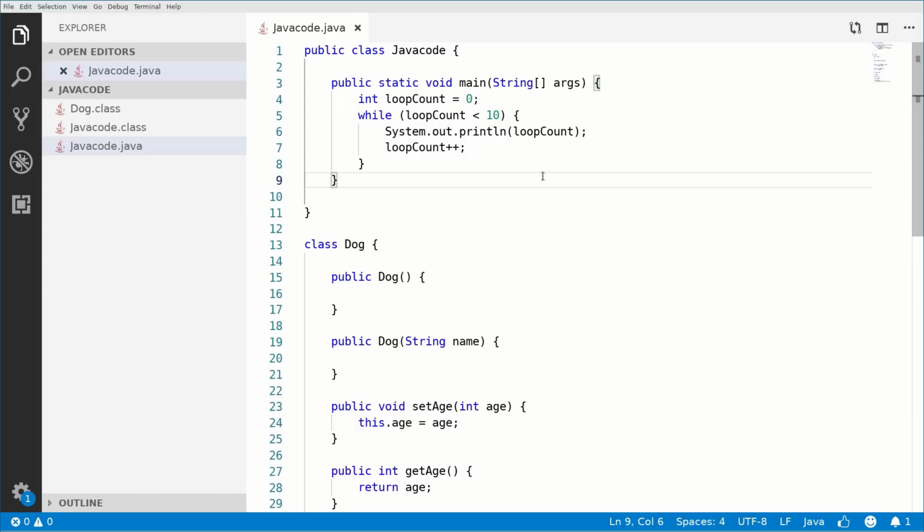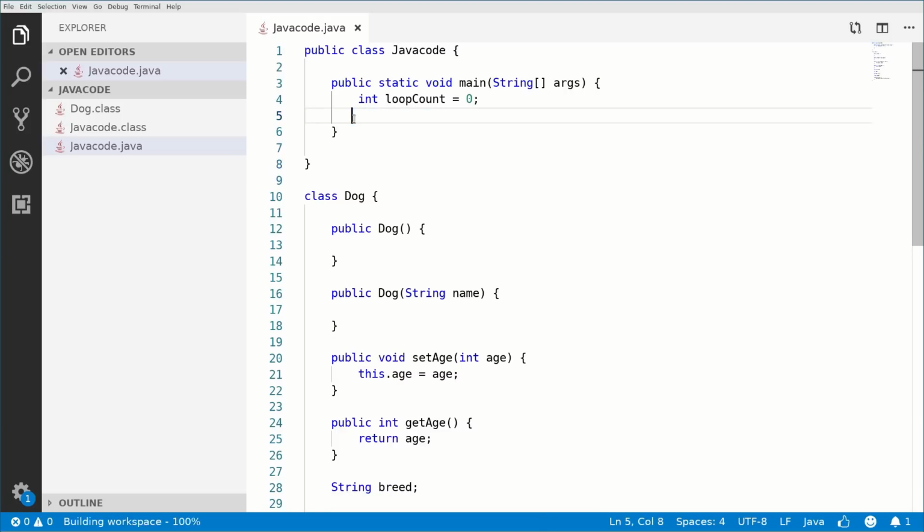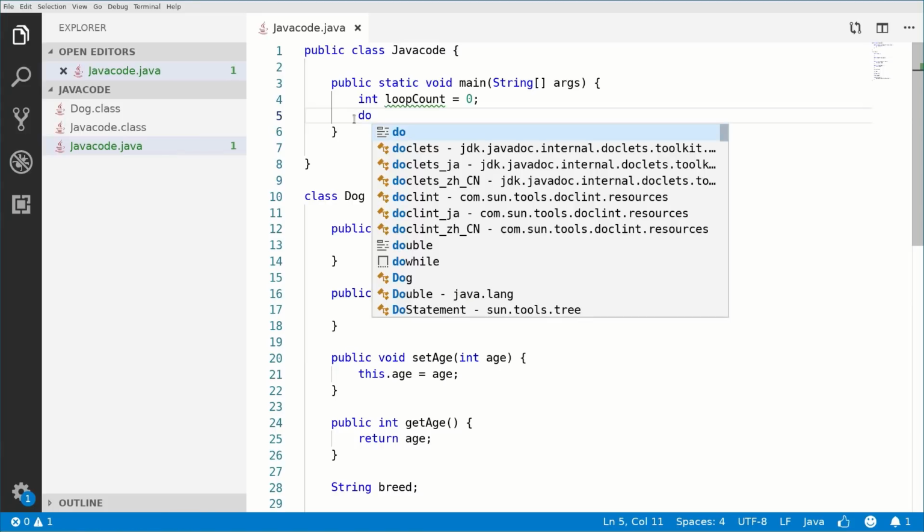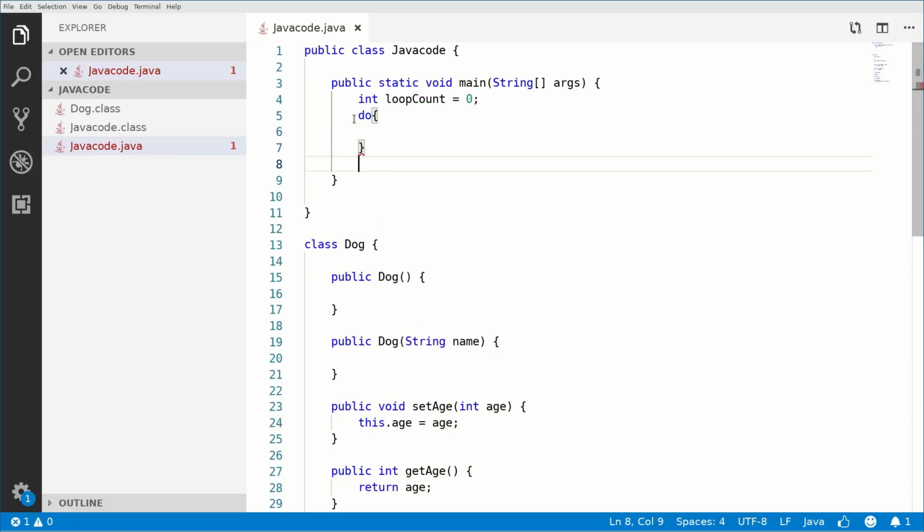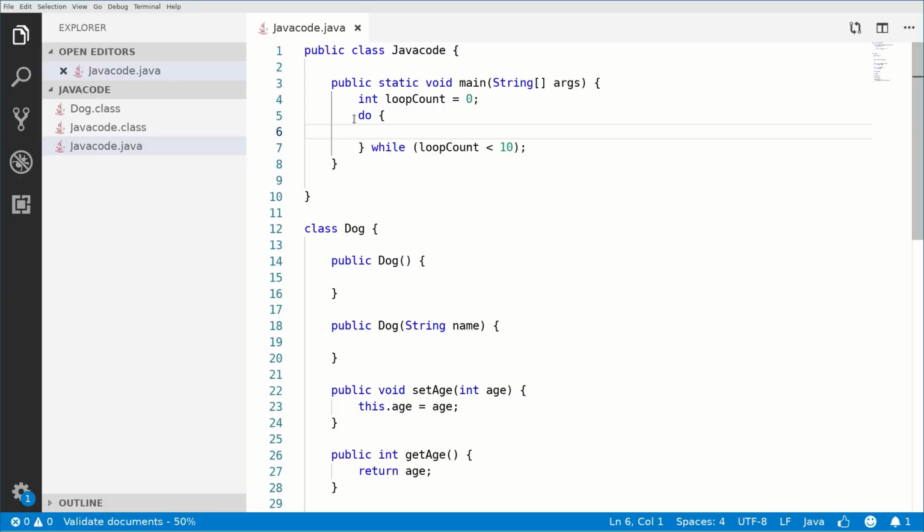We also have the do while loop. So what's the do while loop? Let me delete this while loop. The do while loop is as follows. We can say do, we will open brackets, and after we end the brackets, we say while loop count is less than 10, right? So how is this different from the previous while loop? Well, the do while loop is kind of a variant of the while loop.